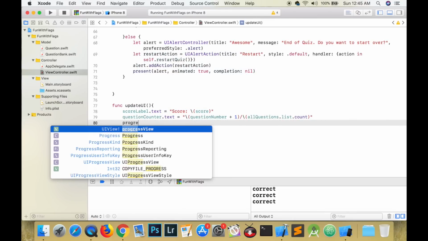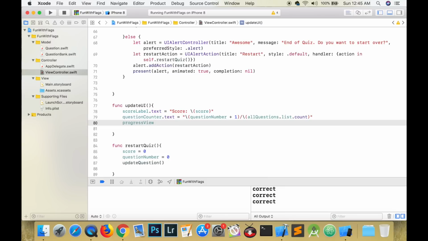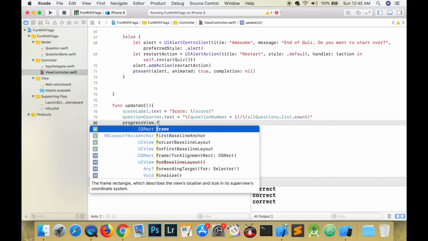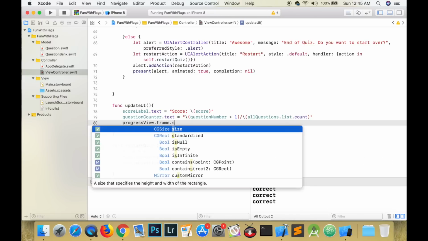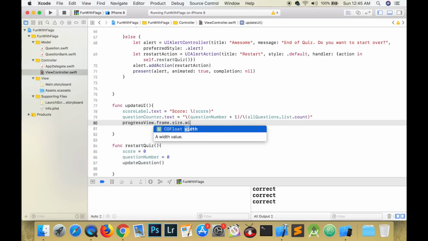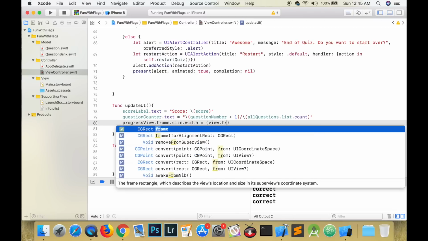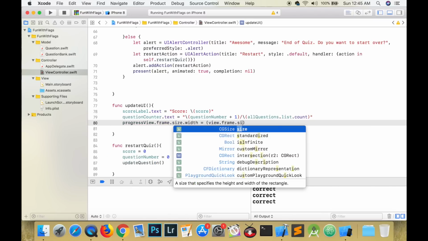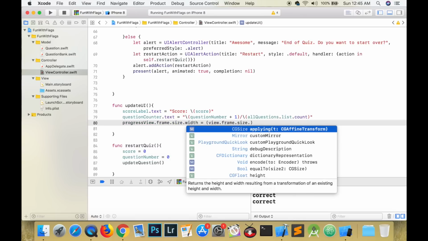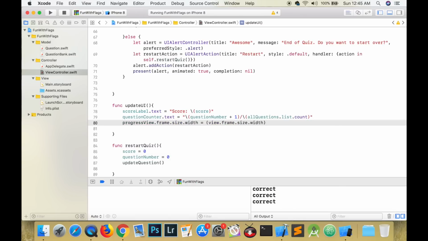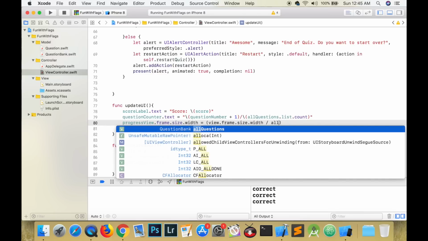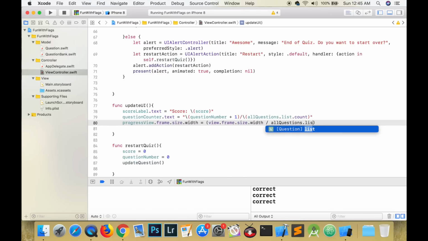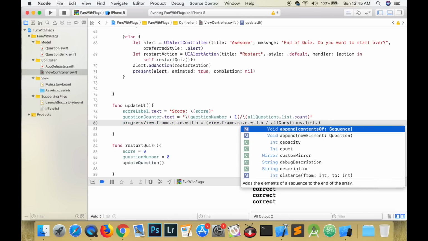We need the progress view to change the width every time a question is asked. So in order to do that, we're going to say progressView.frame.size.width is equal to view.frame.size.width divided by allQuestions.list.count.